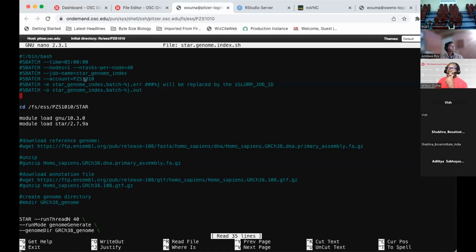And then, yeah, the same things happen here. The job setup information, we are specifying resources. Here I'm specifying 5 hours. I want only one node. I'm specifying here 40 cores per node, so that means I want this job to run on Pitzer. And then I'm just giving it a job name. This is a genome index, I'm building an index of the genome. And then for the account, I have to specify my project account, PZS1010. So you have to put the PZS account, whatever your PZS account is. And then here, I'm putting the standard error and standard output in 2 separate files, right?